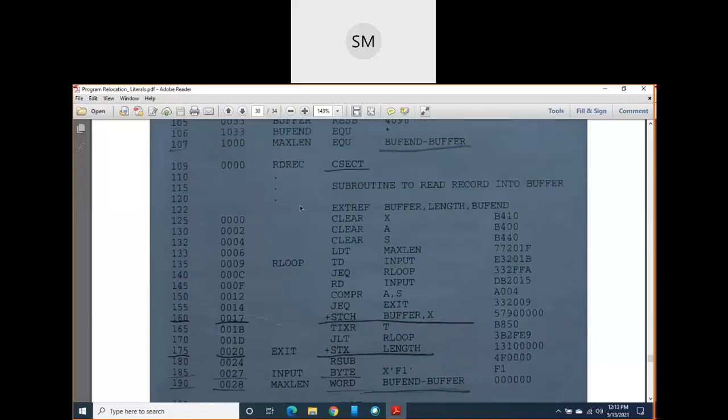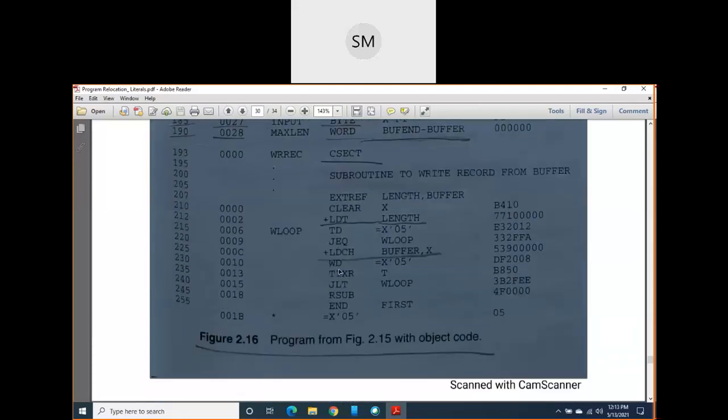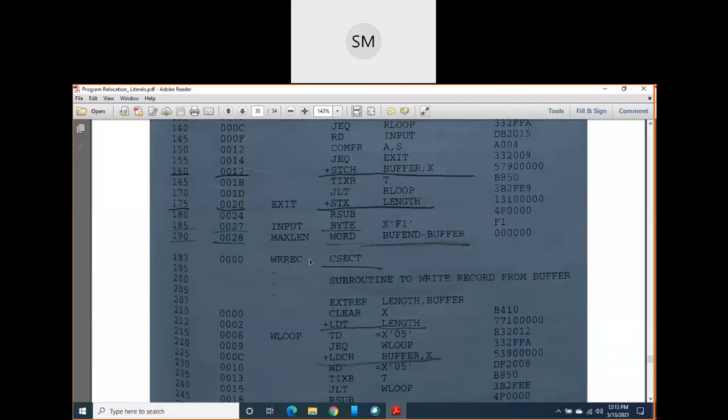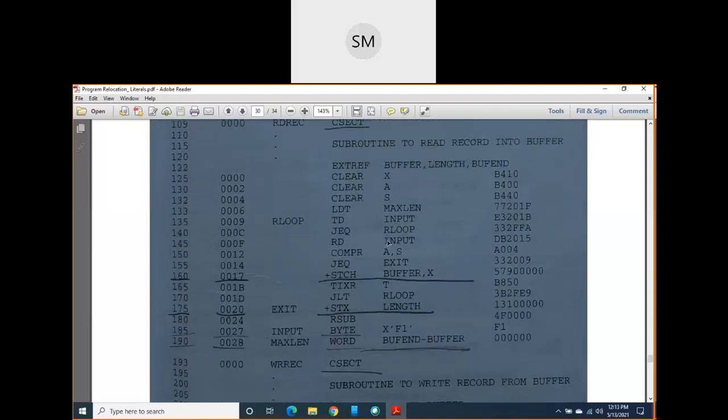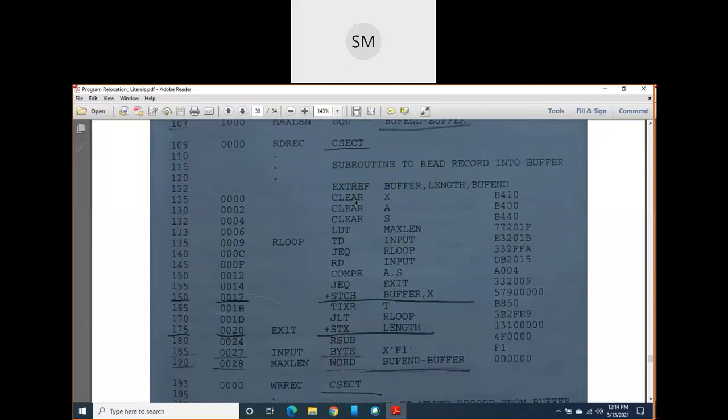you will not get it in read record also. Address of buffer you will not get in write record also. And because of that only, you have made this buffer an external reference here, right? Why is it an external reference?